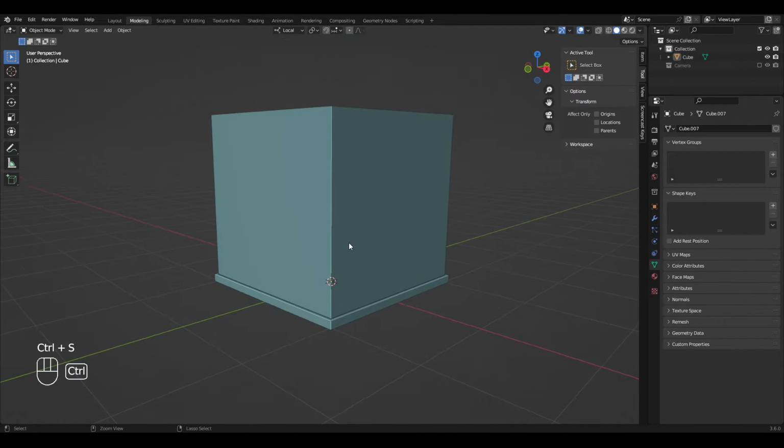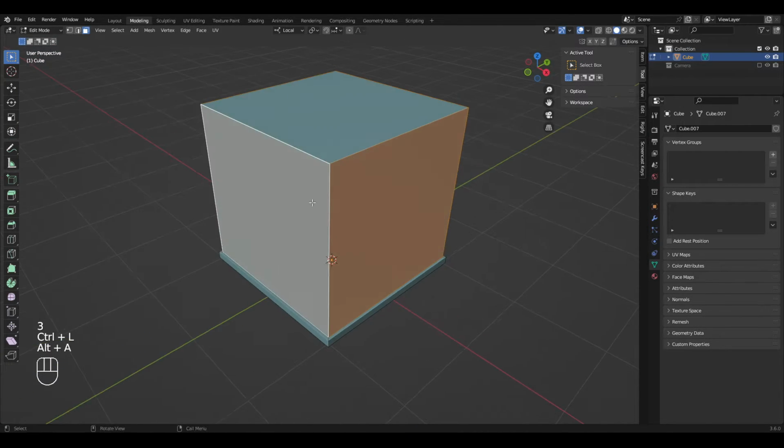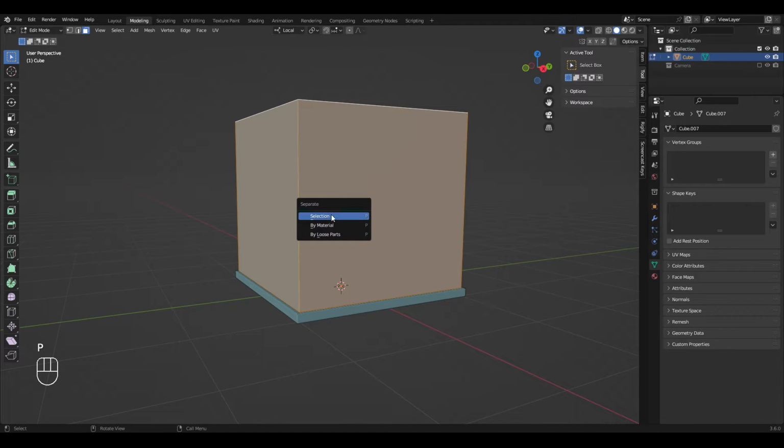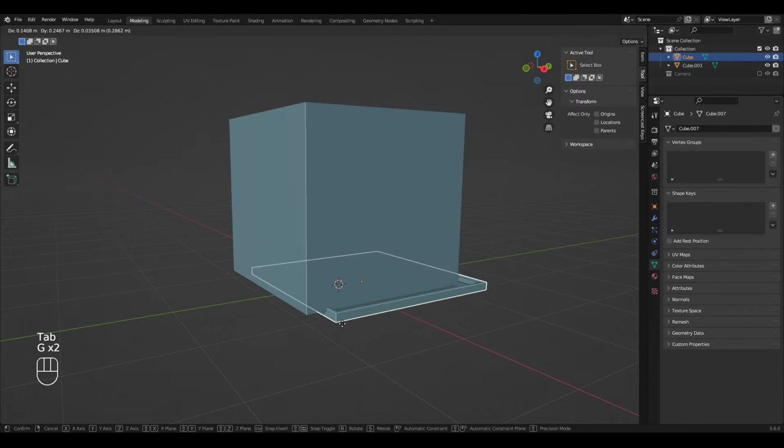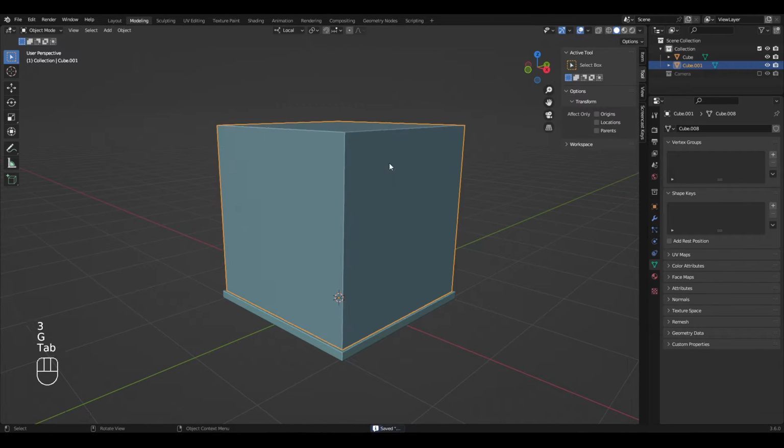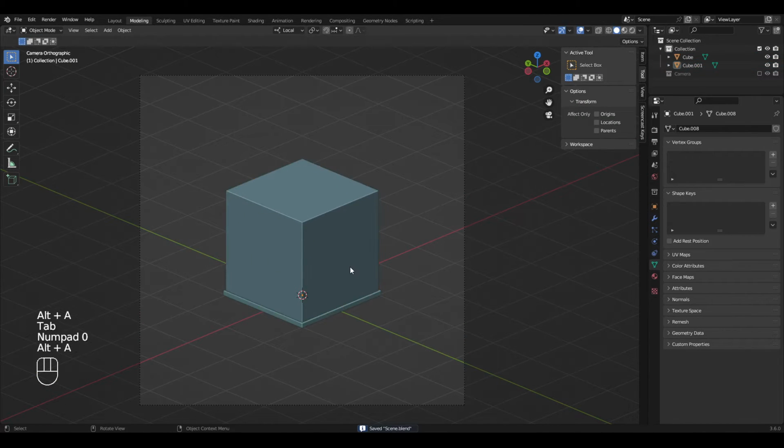Okay, now let's separate the building from the base. So select the faces of the building and hit P and then separate selection. Now there are 2 objects. Let's make the ceiling a bit high. Let's go to the camera view.